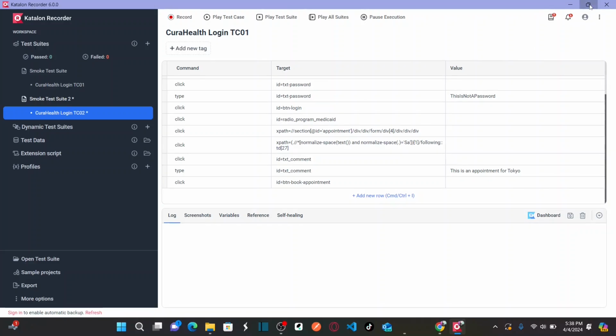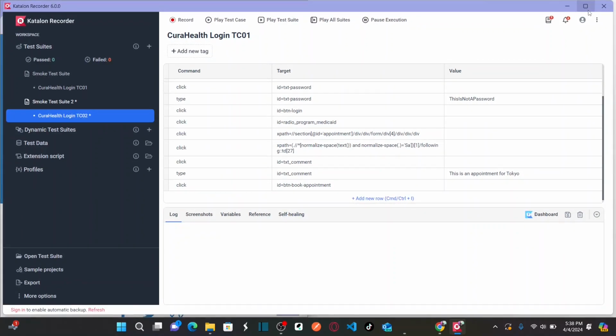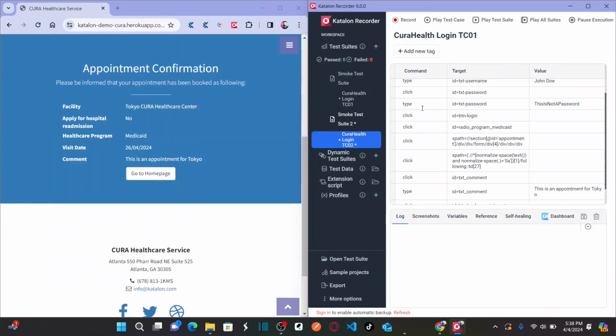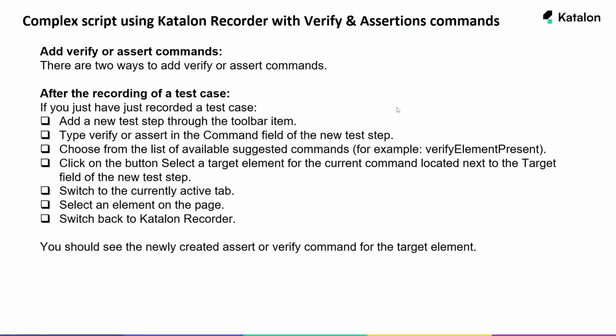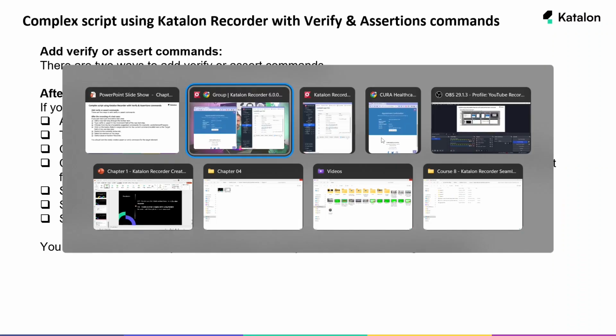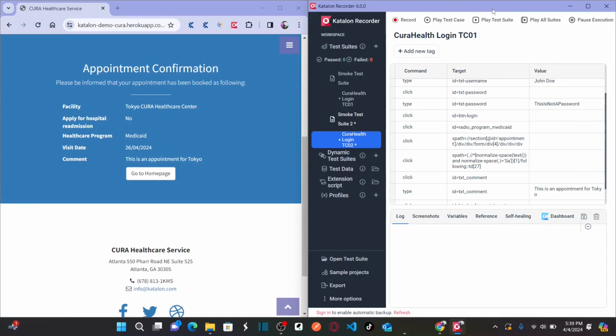But however, I would like to add one assertion also. So let me just go back again here. Let's go back to our presentation. We completed recording a test case, and then we need to add a new test step through the toolbar item and type verify or assert in the command field of the new test step. Let's go back to Katalon Recorder, and here we need to add a new test step.